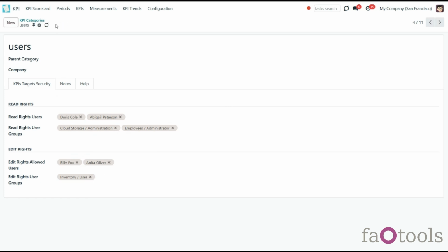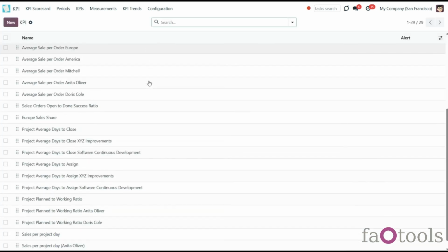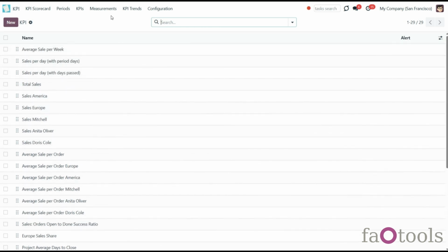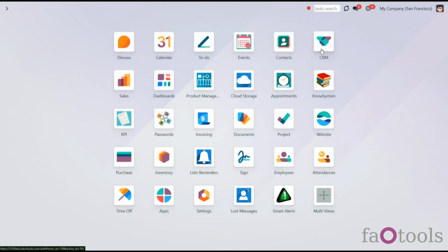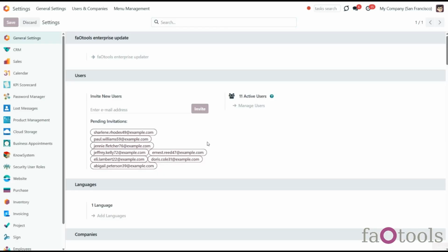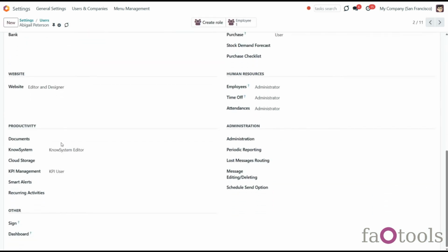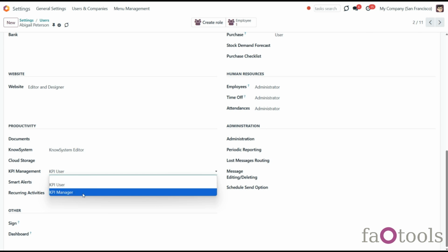Access to all KPIs and linked KPI targets is available only for users with the KPI Manager right. KPI managers have full rights for all KPIs regardless of the settings, while other users have rights only to KPIs which the KPI settings or category settings allow. To assign a KPI manager, go to Settings, Manage Users, choose a particular user, and scroll to the section Productivity. In the field KPI Management, choose the option KPI Manager.